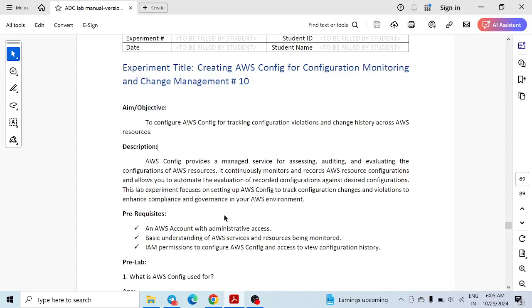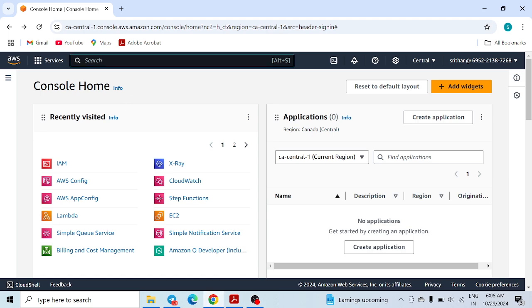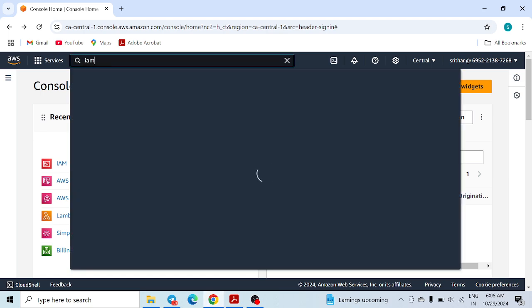Very good morning. In this session, I'm going to show the demonstration on creating AWS Config for configuration and change management. For doing this exercise, we need three important services, namely SQS, Lambda function, and AWS Config. For connecting Lambda as well as the SQS queue, you need an IAM role. So first I will create an IAM role in the AWS Management Console.